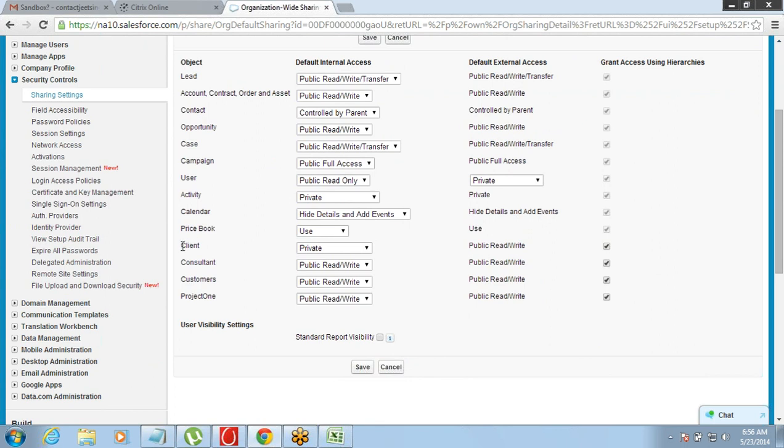So see, the important thing that we need to understand here is that I am just saying private or public for the data under an object. I am not specifying the name of a user or group of users, right? That is the reason why this is called organization wide default. Whatever rule you define here is applicable on the entire organization. So this becomes a default for the entire organization.